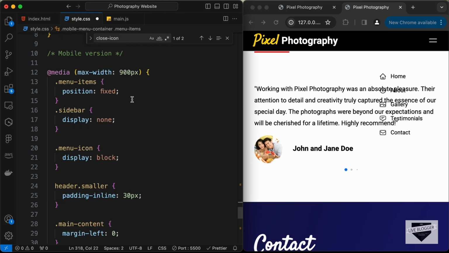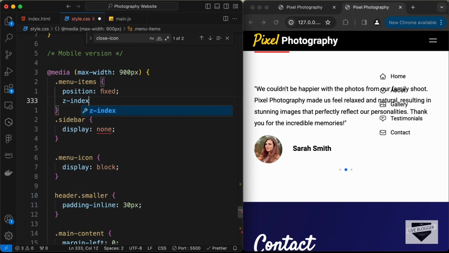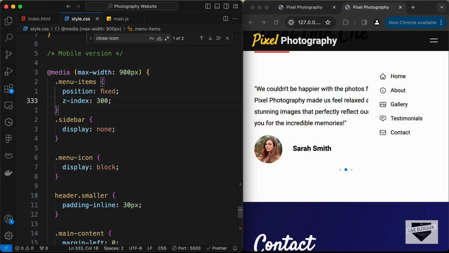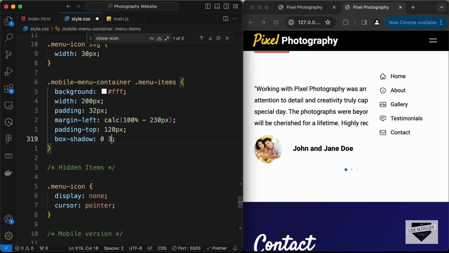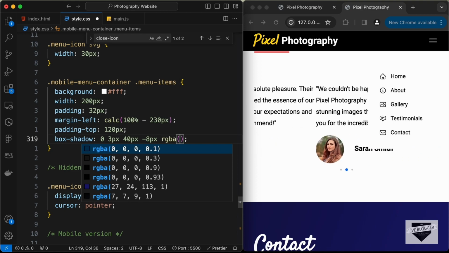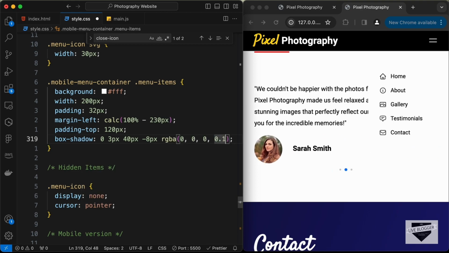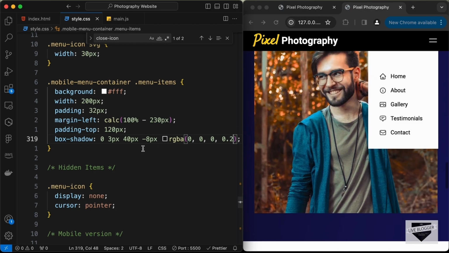So let's type z-index over here, and let's set it to 300, and let's add a box shadow, and let's set the values to 0, 3 pixels, 40 pixels, negative 8 pixels, RGBA 0, 0, 0 and 0.2. Right, now we need to hide this in bigger screens.